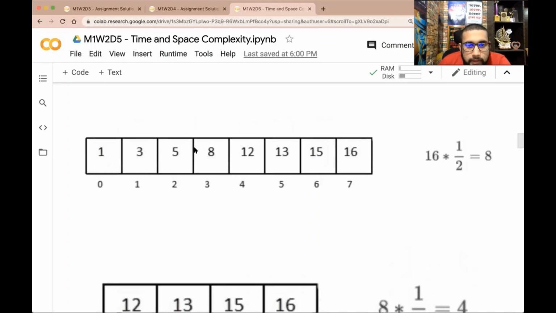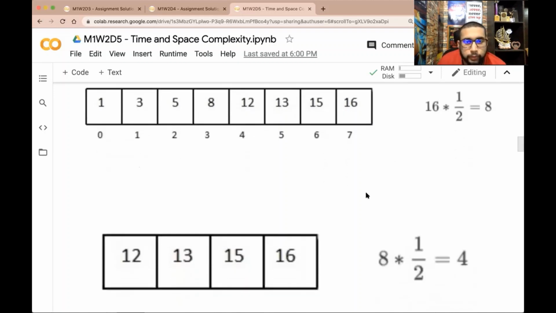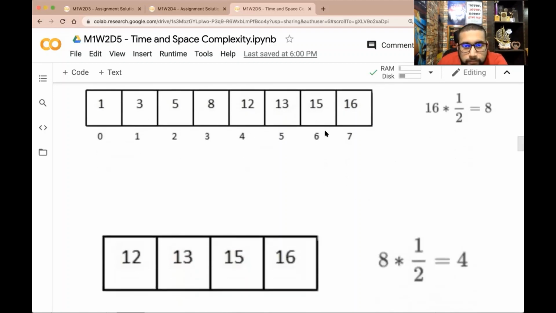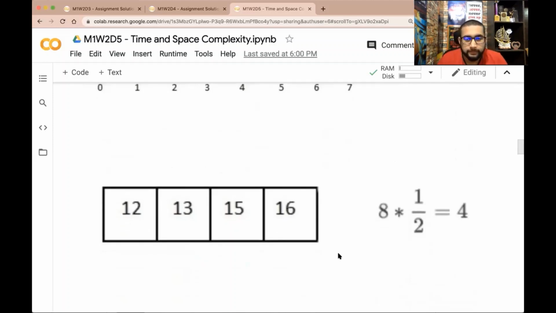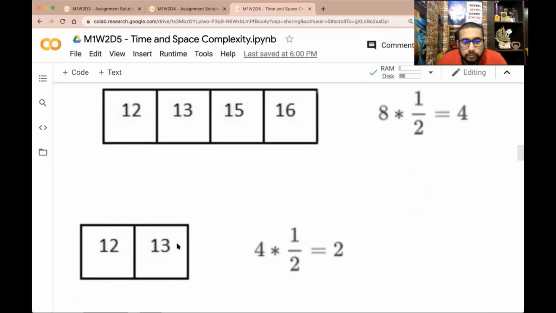Okay. I'm comparing 8, this number which is in the middle, with the number 13. So I see that 13 is greater than 8. So I will not search in this part of the list. I will search in this part of the list. Okay. So that's why I'm going to the second part, which is starting from 12, 13, 15, and 16. So I have reduced my problem to another half, right? And this way I can continue, right?